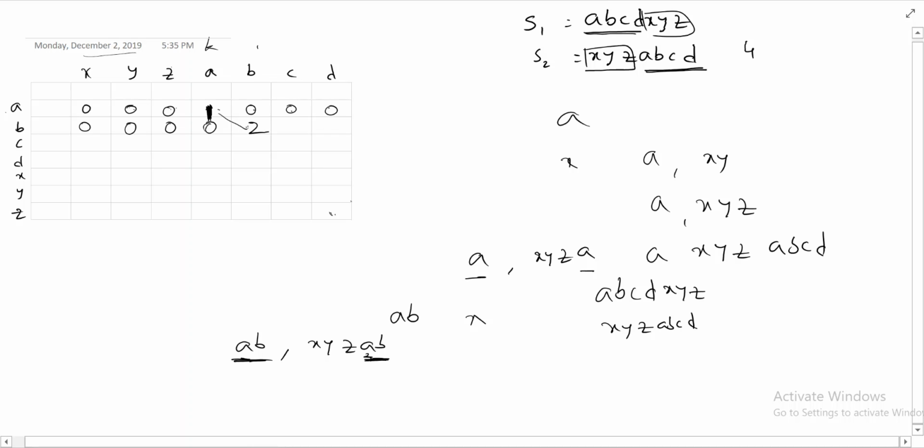And again BC 0, BD 0. Next come to the C.